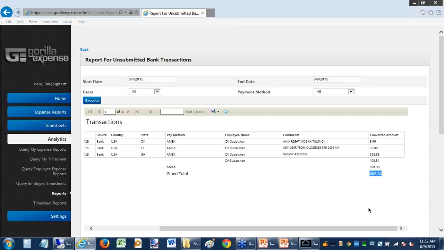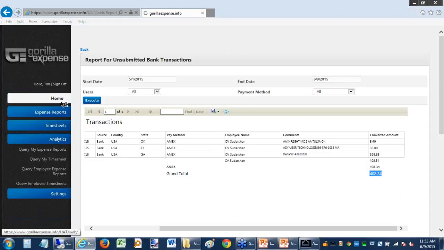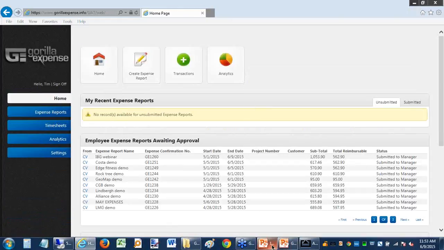And our AP manager would know exactly which transactions those are, and she would tell me that I need to put this into a report and submit it, so she can reconcile the credit card statement. So it's a very handy report. It's very popular with our customers who import corporate credit card transactions into the application.